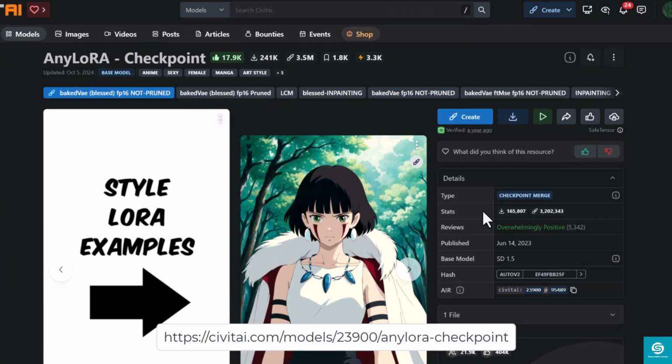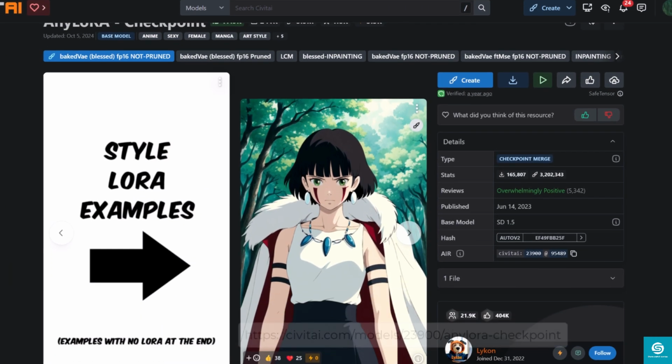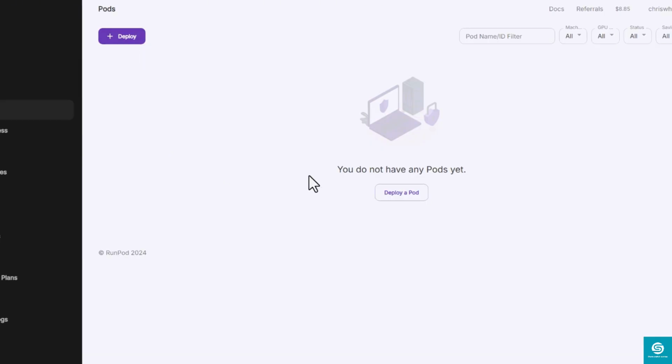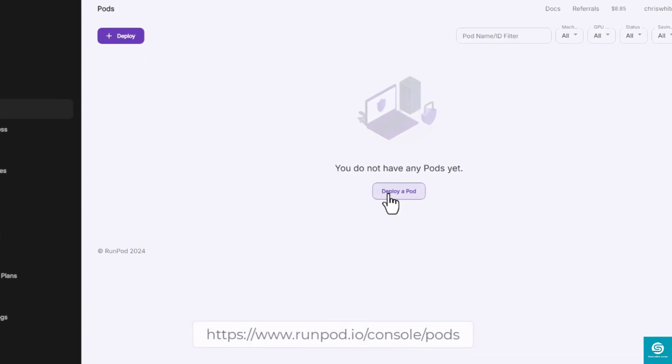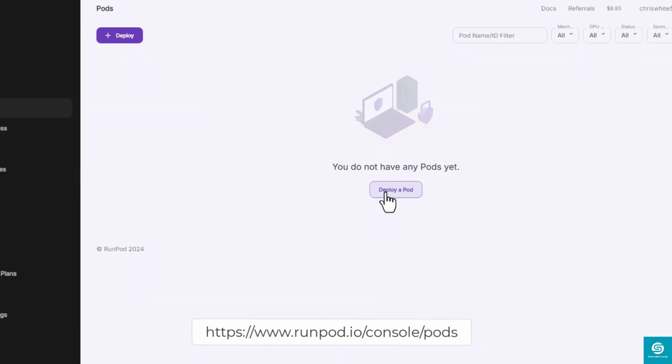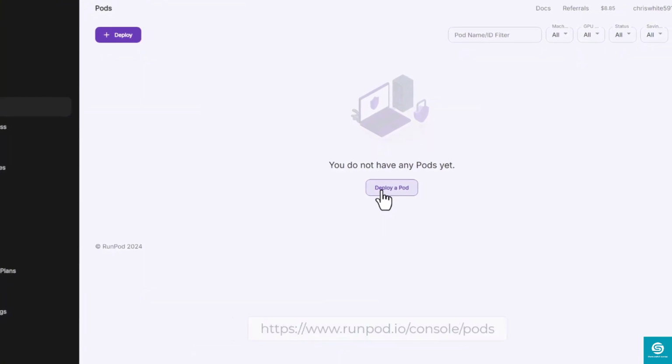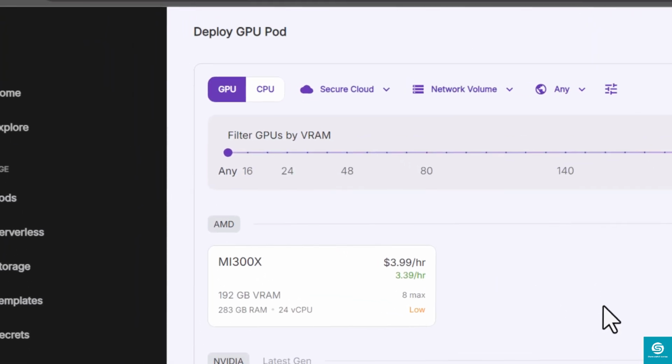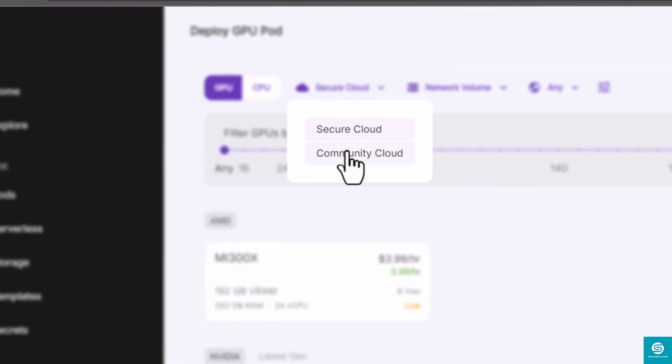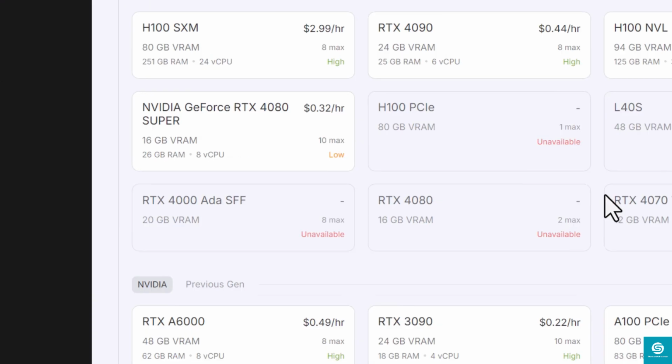Next, we'll download this model on RunPod. First, let's fire up RunPod. We've discussed how to start RunPod before, but let's tweak it a bit this time. Click on Deploy Pod. Switch from Secure Cloud to Community Cloud, and pick a GPU.